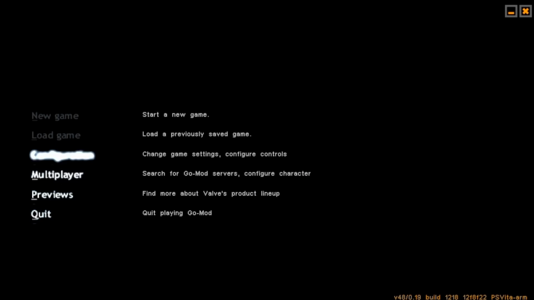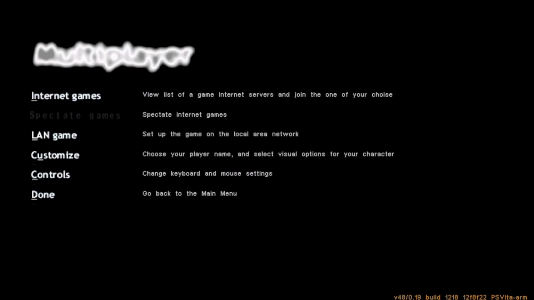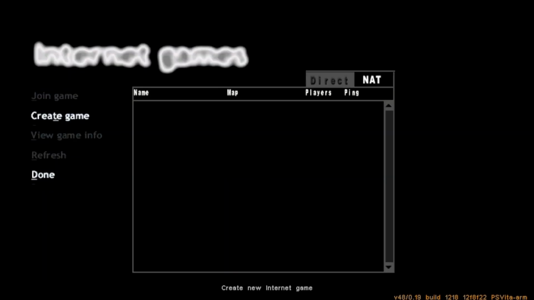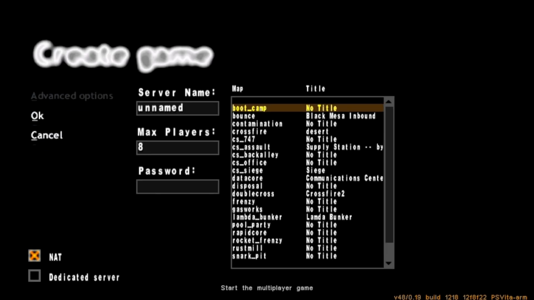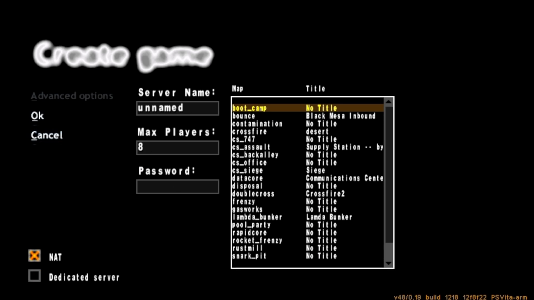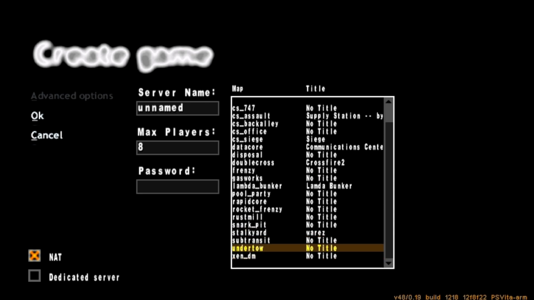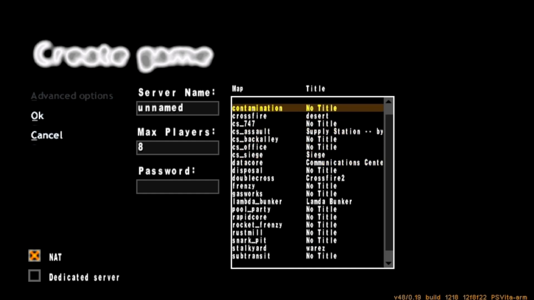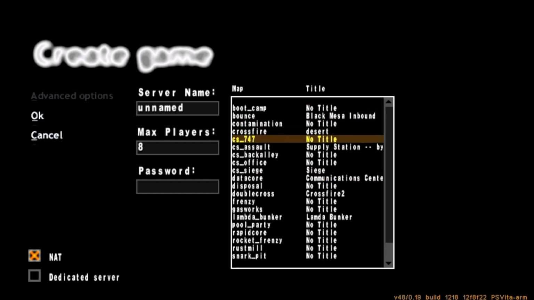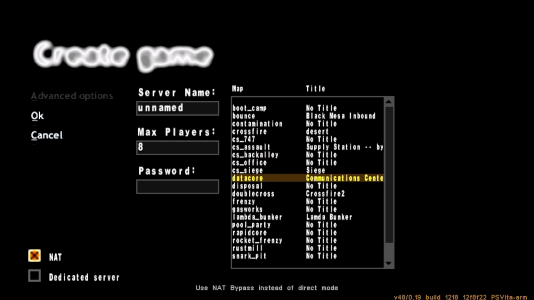New game and load game are normal. When they're grayed out, that means it works. To play multiplayer, you just go on an internet game. Let's create a game. And let's keep it unnamed. And let's find a nice place just to go. Don't think we have GM Construct here. I'll just go for the data center.